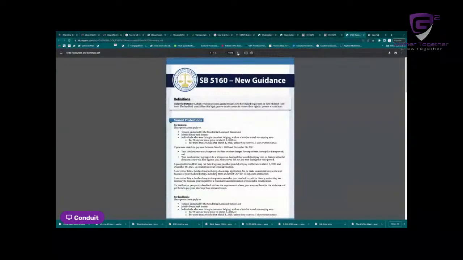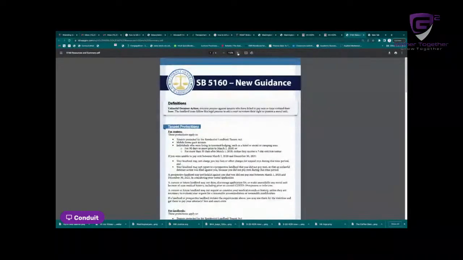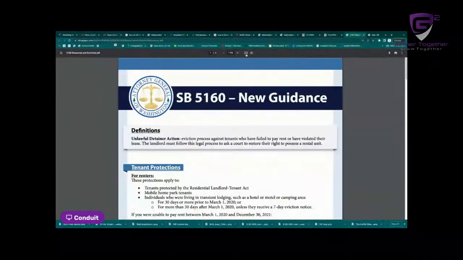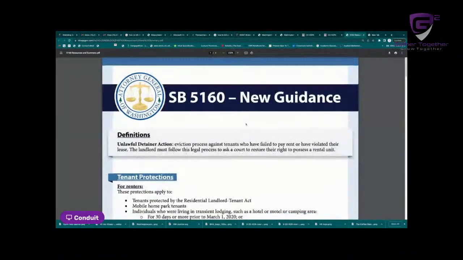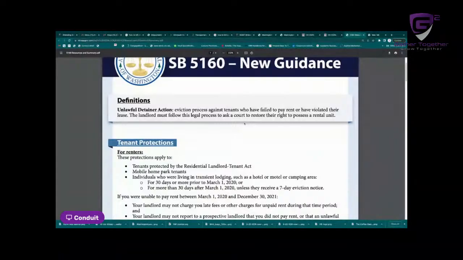All right. So the SB 5160 new guidance. Let me just enlarge this here for you. The definitions: unlawful detainer action, eviction process against tenants who have failed to pay rent or have violated their lease. The landlord must follow this legal process to ask a court to restore their right to possess a rental unit.